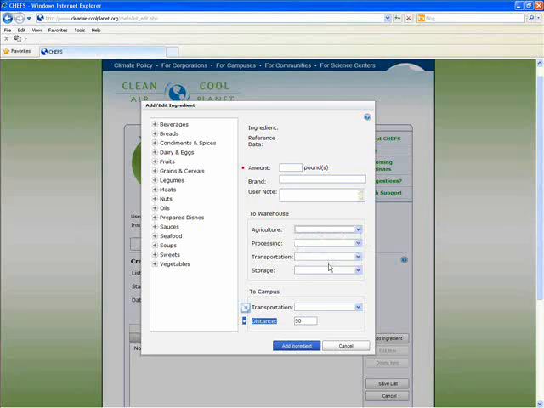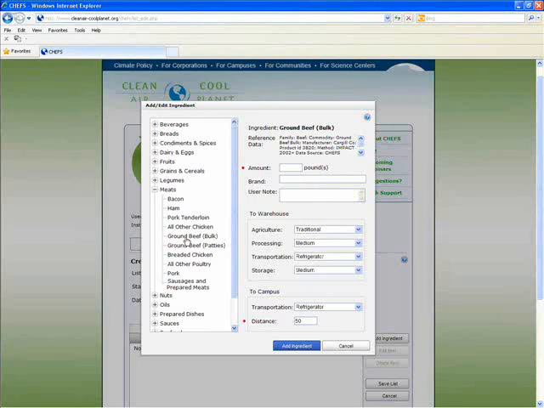Under the To Warehouse section are 4 drop-down lists which determine which life cycle information is used to calculate the emissions for an ingredient. Upon selecting an ingredient, such as ground beef, default values will appear. Beneath the name of the selected ingredient is a note section, which details the methodology behind the data. For this example, we will input 150 pounds with the placeholder text and leave the default values.